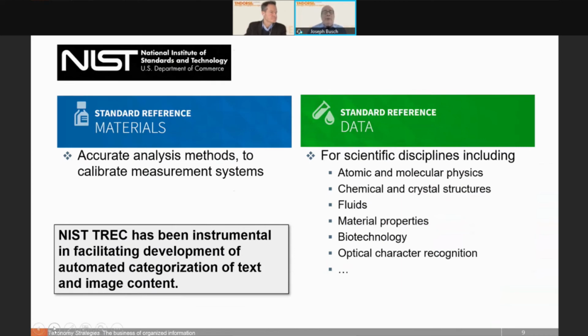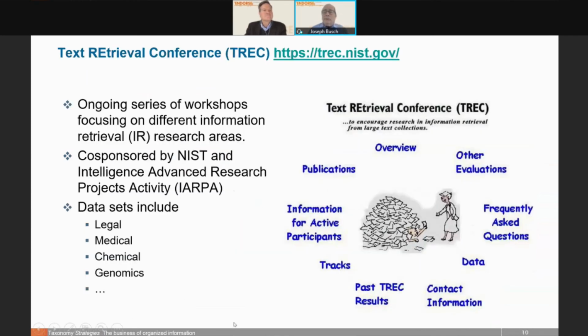But the other thing I wanted to mention is that, because we don't always know this, the National Institute of Standards also has been instrumental in facilitating automated categorization of text and image content through a program called TREC, which stands for the Text Retrieval Conference. And this is something that's not as well known, although those who work in the information retrieval community are well aware of this.